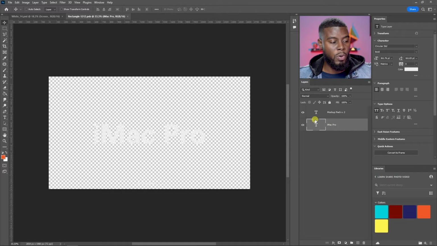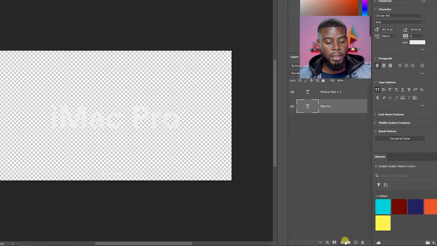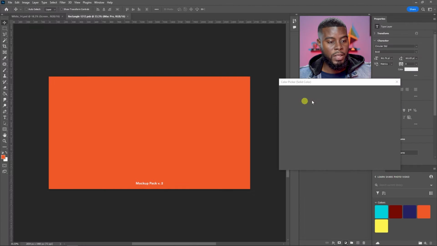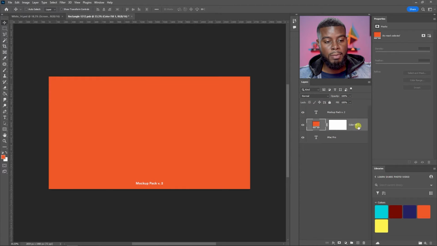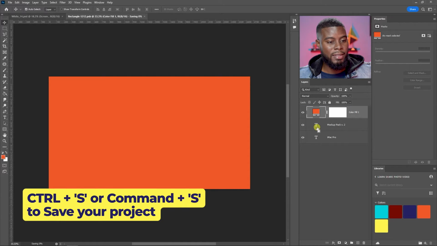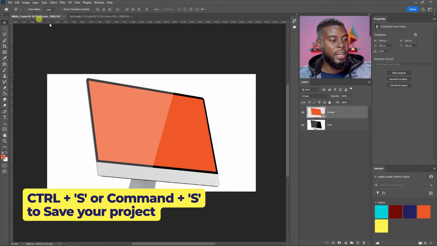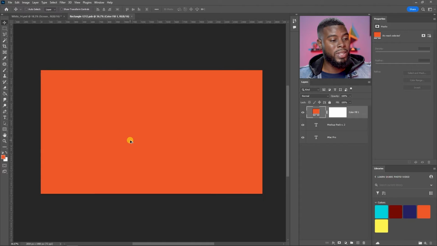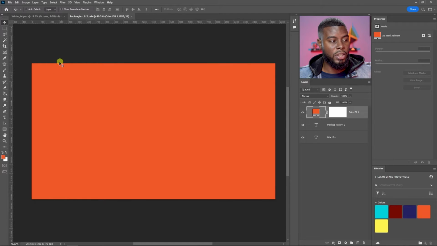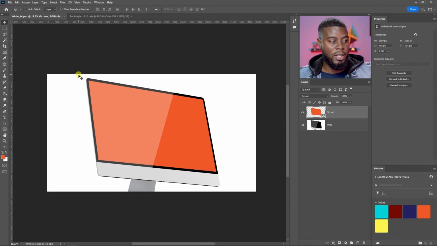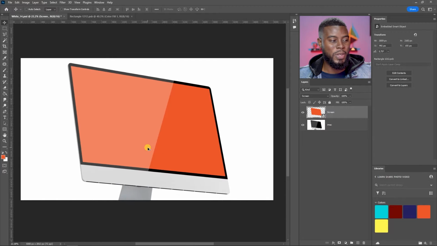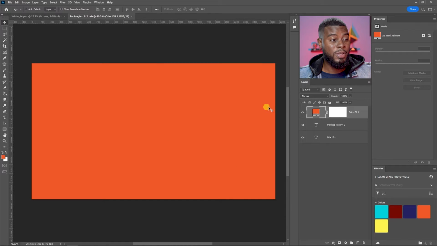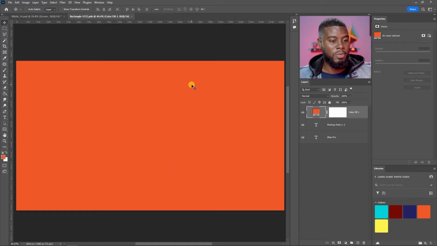Now let me show you what I'm going to be doing. I'm just going to create a solid color here, and you'll see that I created an orange color, and let me move that all the way to the top, and then let me press Ctrl and S on my keyboard to save, and you'll see that the screen is now orange based on what we just did, right? So everything that we do inside this window here will be reflected on this iMac mockup when we save it. All we have to do is save our smart object, right?